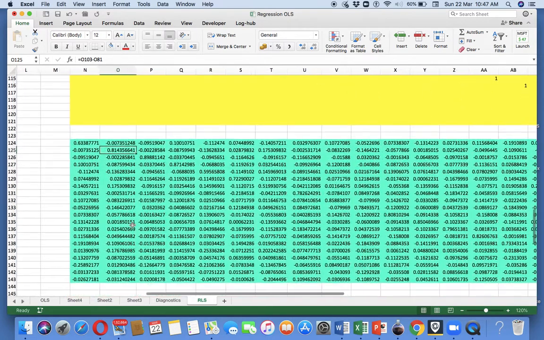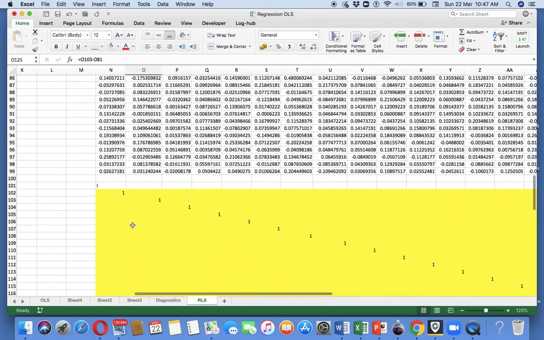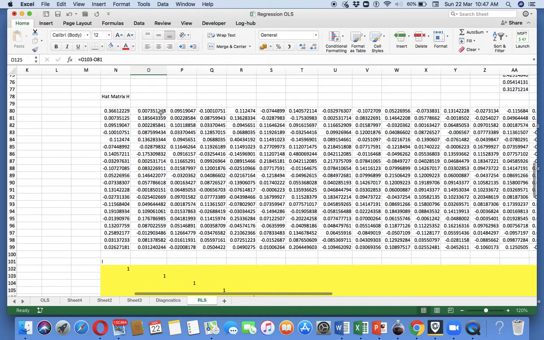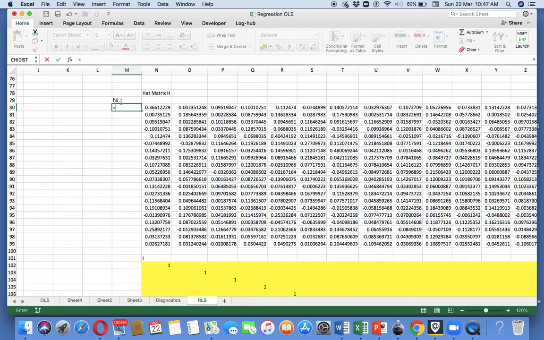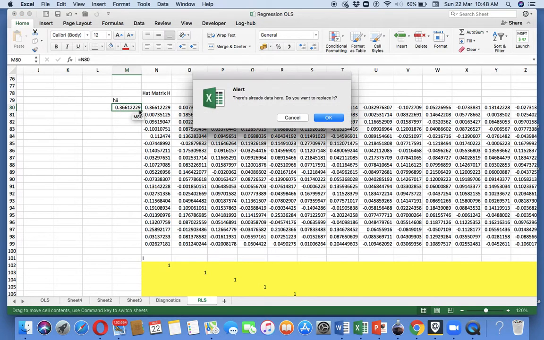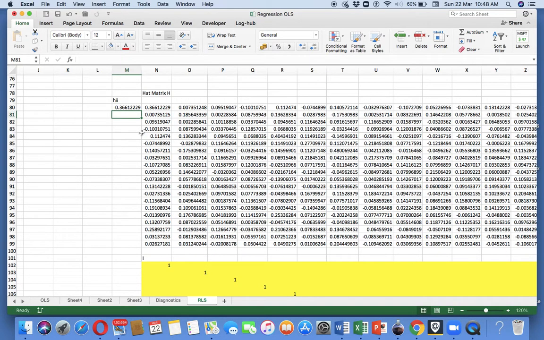So now you have got the I minus H. What you should notice is that all the coefficients are less than this. The values that we are specifically interested in are the HII, which are the diagonal elements. So this is the first diagonal, and I'll just copy it down. It becomes a lot easier to chain the columns rather than doing it one by one.